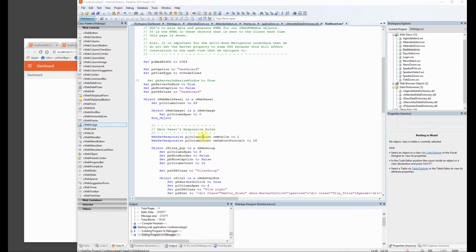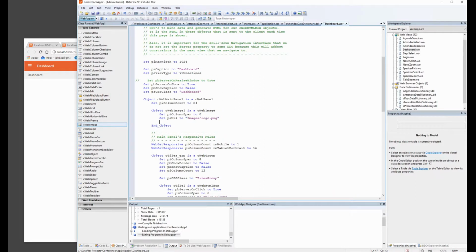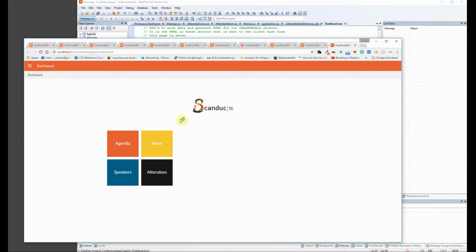So now we have a logo image, and then we should add that to this image, and we also want to make sure that the image is centered, and then we run it again. So now we have this logo type here. That's great. Now we also would like to have kind of a list of the latest news.